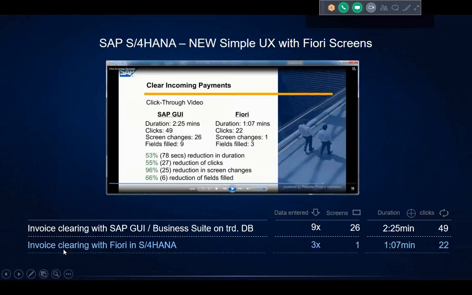When we're talking about clearing invoice with Fiori in the SAP S/4HANA platform, then your data entry is 3 times. One screen, 1.07 minutes and 22 clicks.